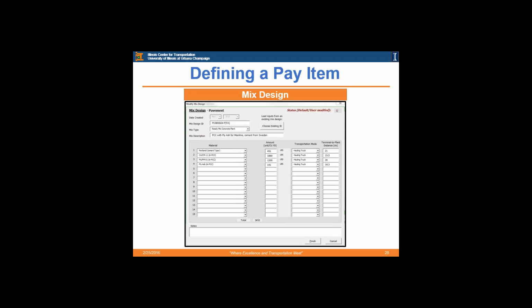And then finally, if there are mix designs, for example, this PATM is a concrete pavement, so it does have a mix design, then we actually input the mix design in. You can see the materials again, the amounts, and the transportation hauling from the quarries or wherever the cement plant is to the plant itself.